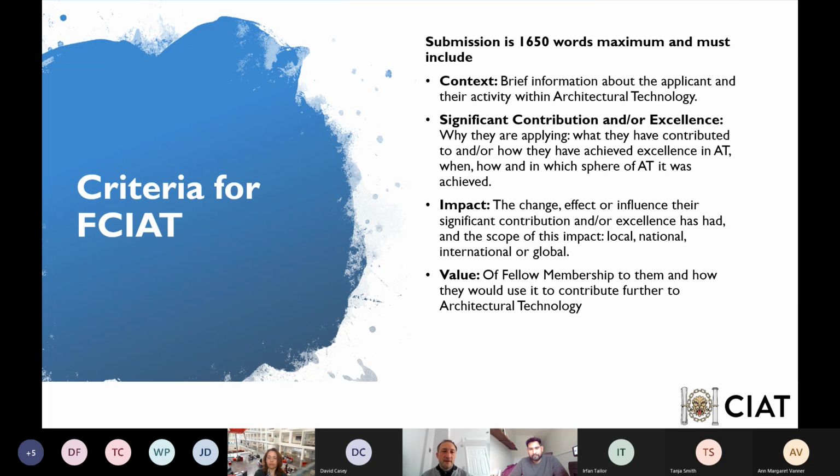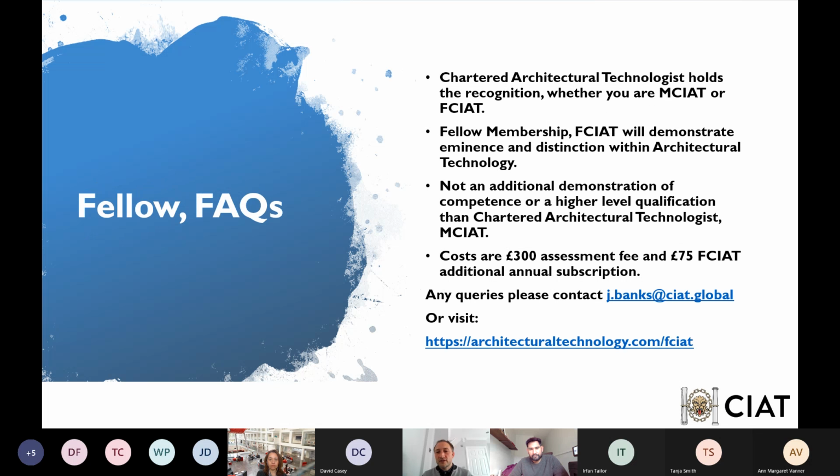If you go to the website, and the link that I'm just going to put on the screen here, go to the FAQs, architecturaltechnology.com/FCIAT, then there'll be an application form, click here, and you just need to put in your personal details, and then it will take you straight into the form, and you need to break it down into those four areas: context, significance, excellence, impact, and value. Then you start writing, and add in your evidence, and press submit. You then self-declare, so you don't need anyone else to sign it off. You just declare that this is factual and honest, and that you will comply with the code, and then you pay by card, and the submission comes straight through to us, and then we send it round.